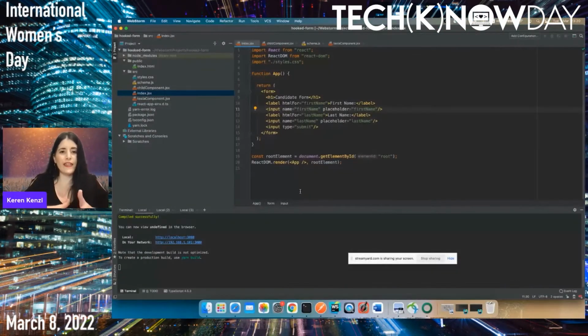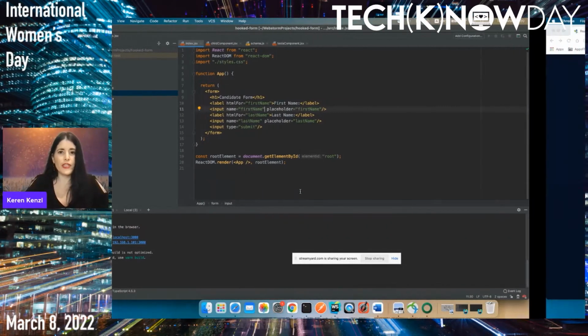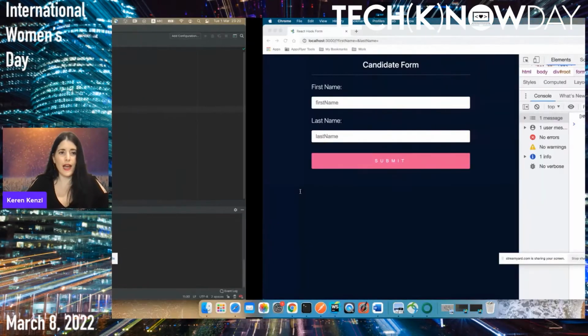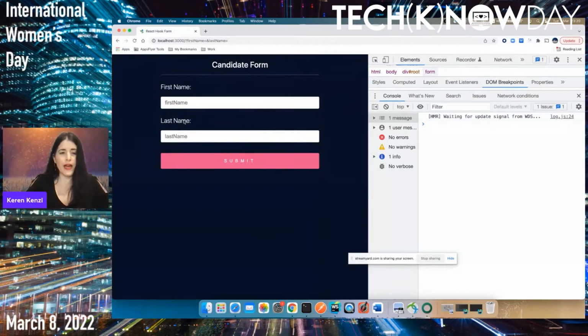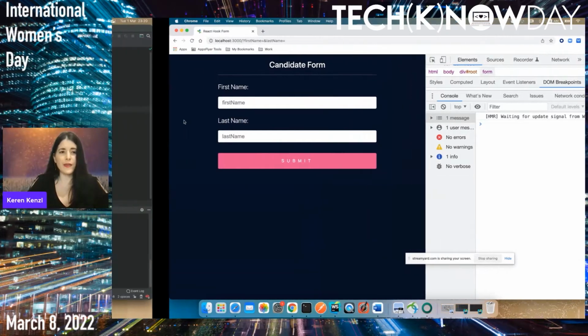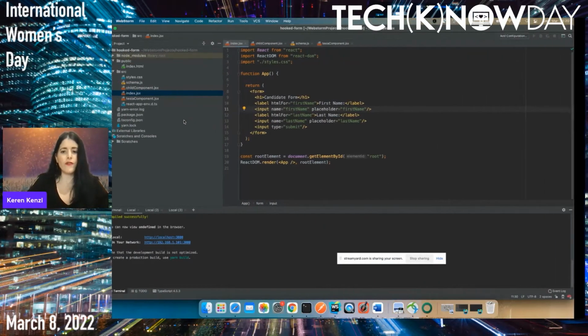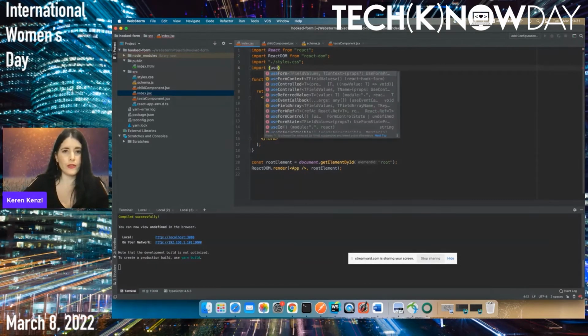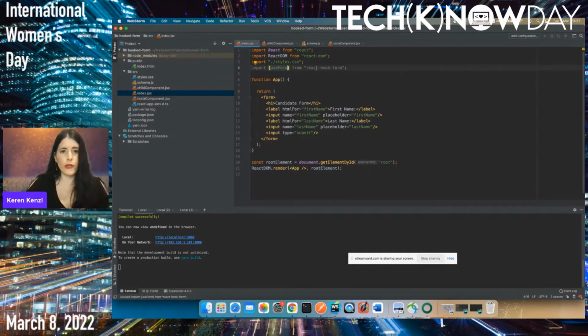I've already created kind of the basic hello world of a form. If we take a look at the browser, what we can see here is a basic form with first name, last name, nothing much to it. But in order to hook our form with React Hook Form, we need to do some basic setup, and I'm going to show you what to do. So I already pre-installed React Hook Form, and I'm going to call useForm from React Hook Form.